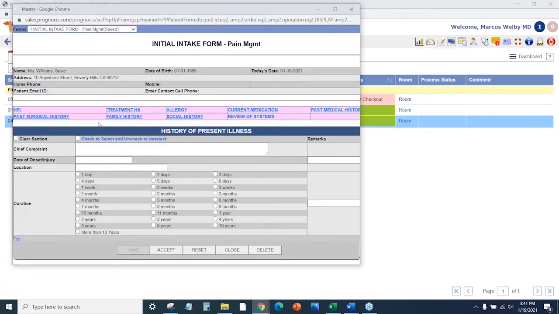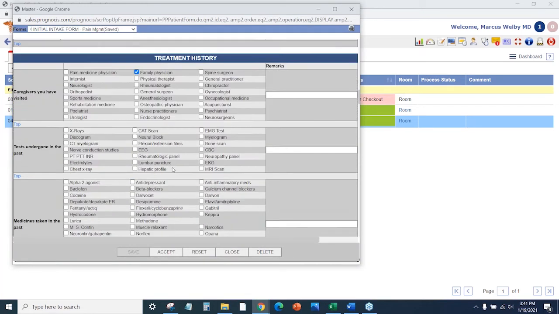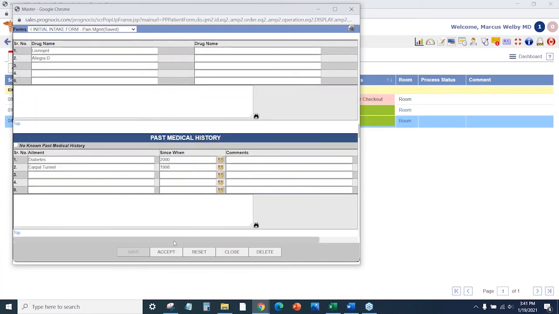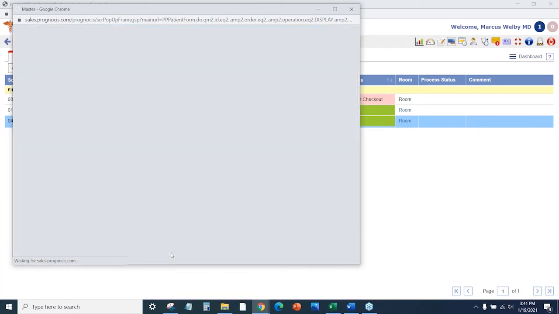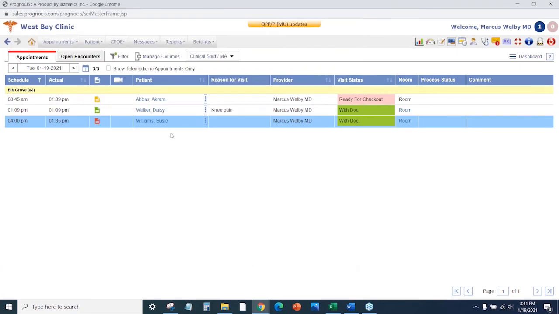When I go back to my home screen and click on the patient form that is red, indicating that something has been completed, I can review all of the information that the patient has completed. And when I'm finished reviewing it, updating anything as necessary, I click the accept button. That then pulls all of that information into the patient's face sheet so that I can view it where it needs to be in Prognosis.